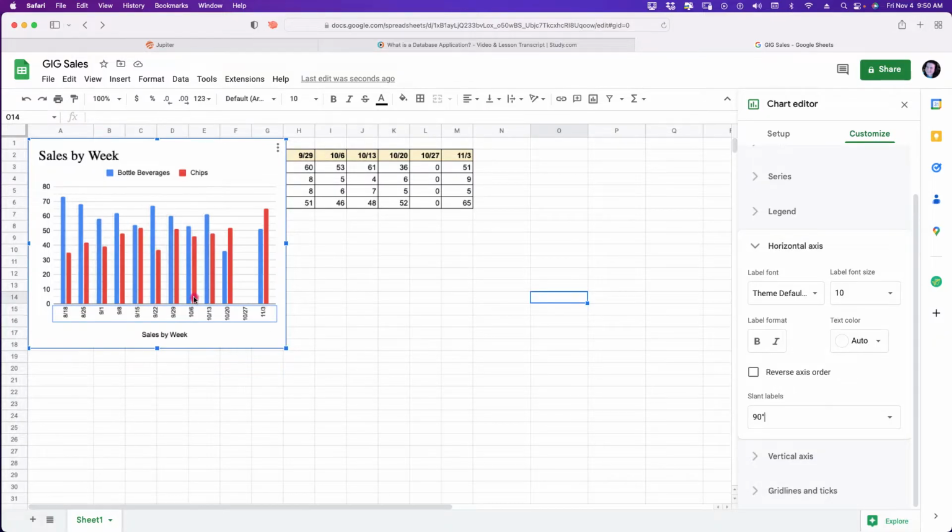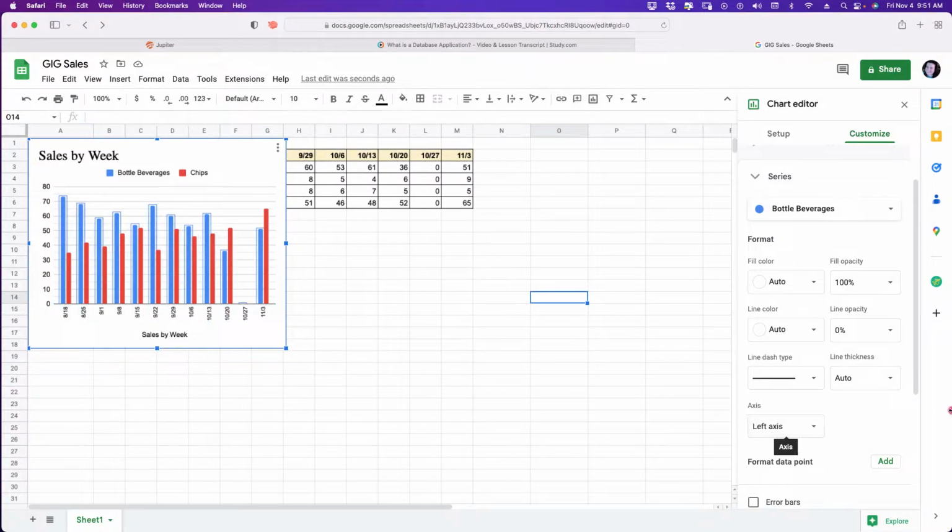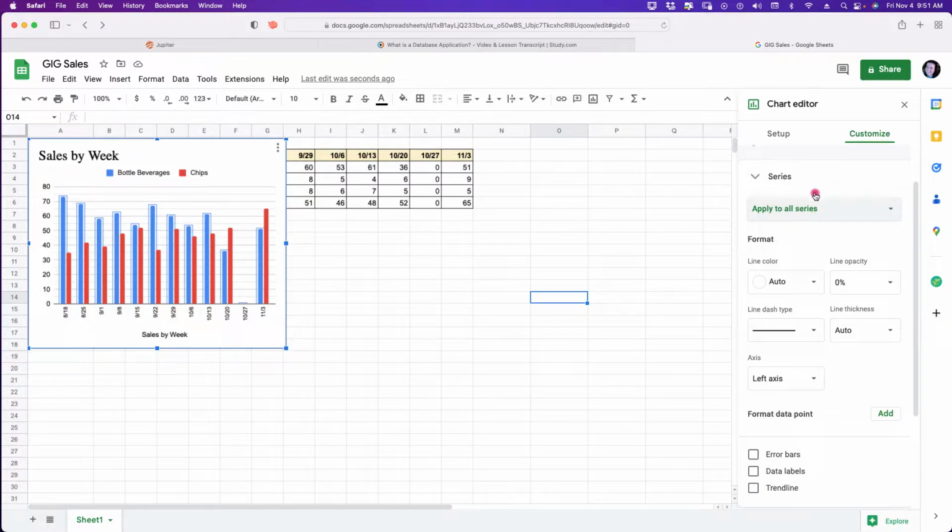I think I can make these bars a little bit bigger also, so I'm going to just click, and here is my bottled beverages, the series that I'm on. I think I can apply to all series. Yes, that's what I want to do. Let's look at line thickness. Let's see if I can make that bigger. Oh, I don't know what that was. Let's go back to auto.